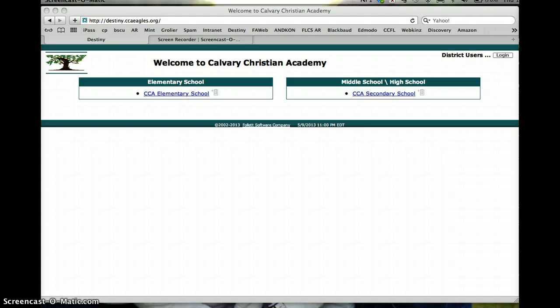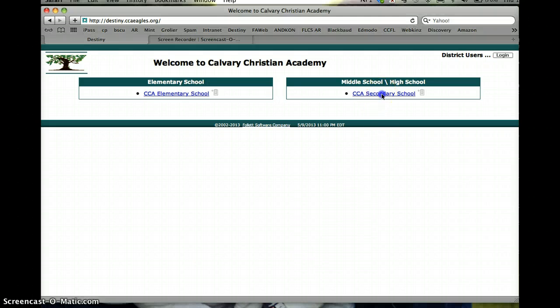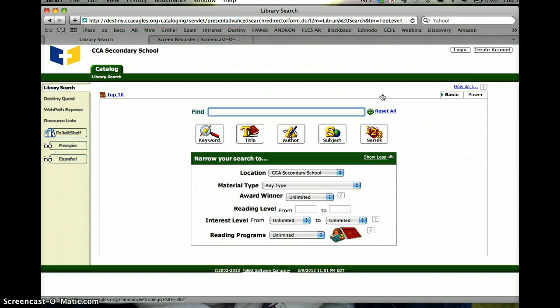You have two choices. You're either in the elementary school or the middle school / high school, secondary. You're going to click on the one that you're assigned to or that you teach the majority of your classes in. So for example, I'm going to go to the secondary school. Your login will only work in one or the other, but don't fear, as a staff member you can search in both.